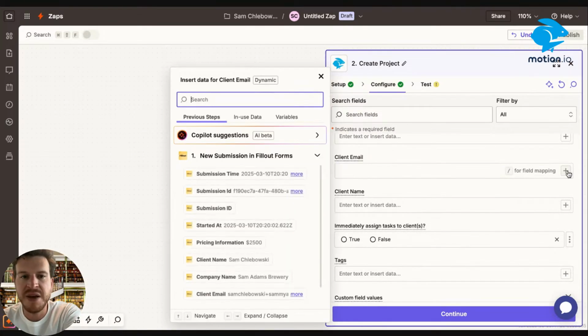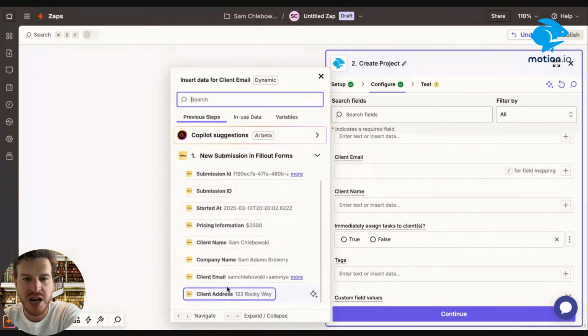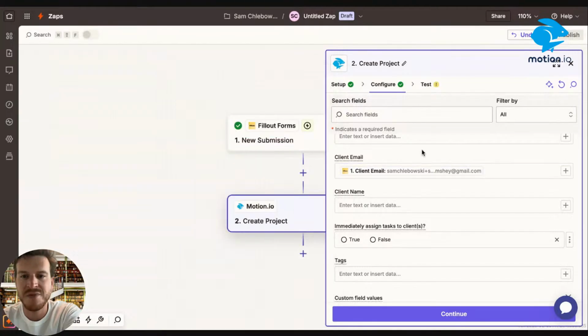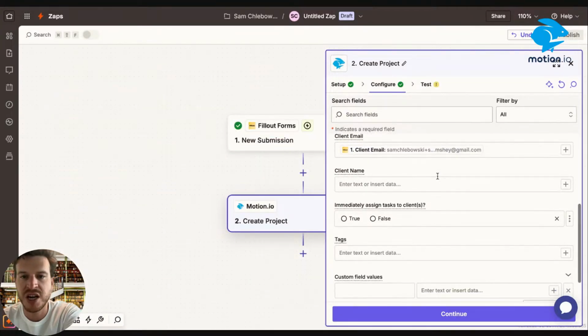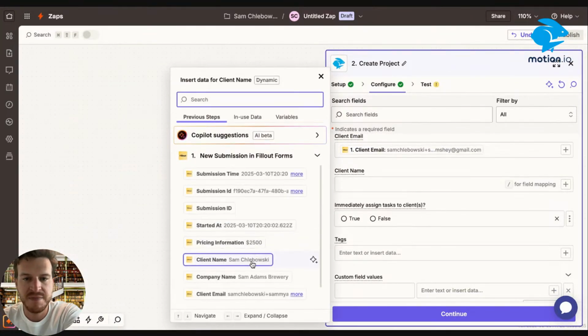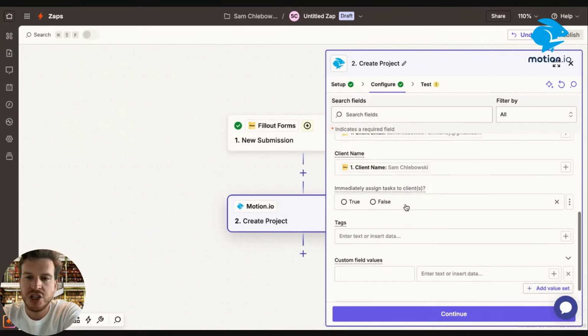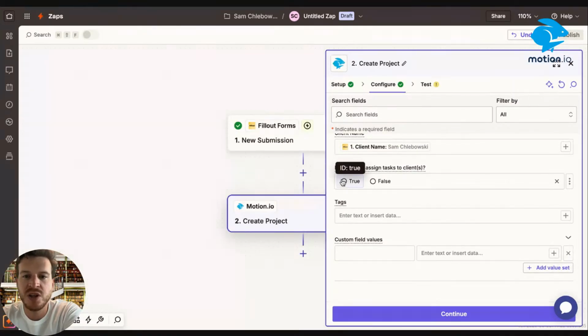Then for the client email, like I said, this step is important. I'm going to make sure I pull that information in from the form submission as well as the client's name. Just below that, I'm going to click true for immediately assign tasks to client. And what this does is it's going to automatically assign the client to all tasks in the project, but it's not going to send them.